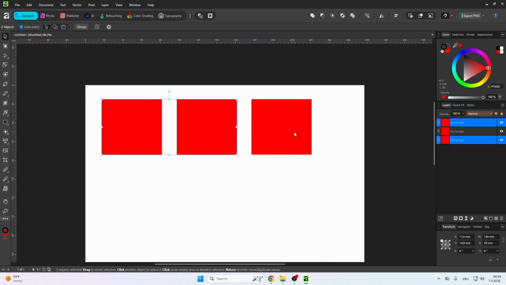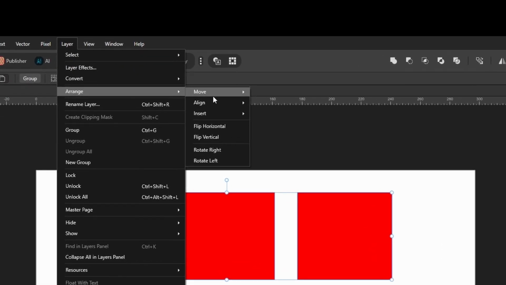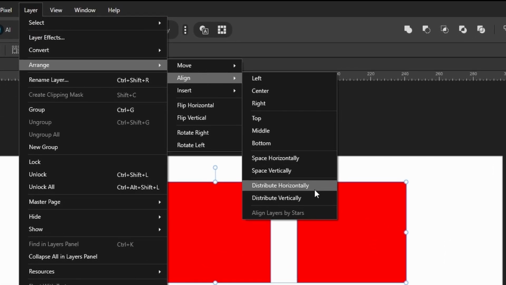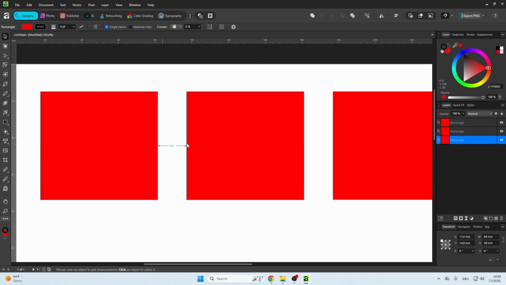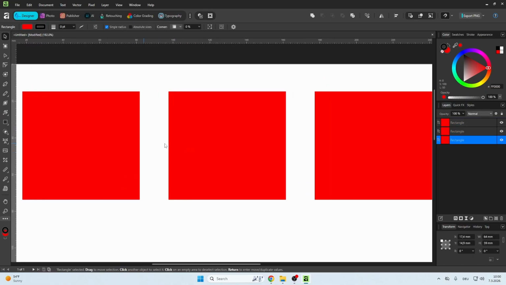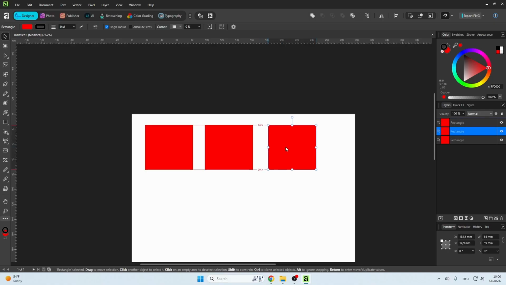So, with all three objects selected, go to Layer, Arrange, Align, and here is the option Distribute Horizontally. And now you can see 15.7 here and 15.7 here. If you want to increase it, just move the last object in the row.